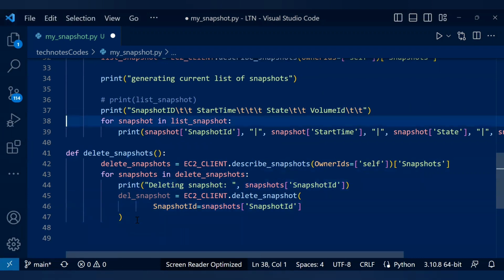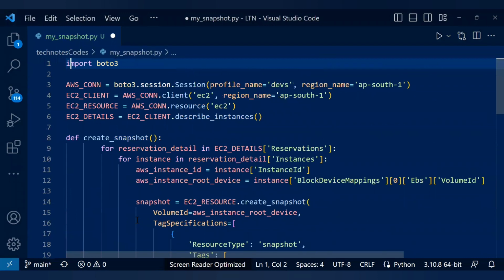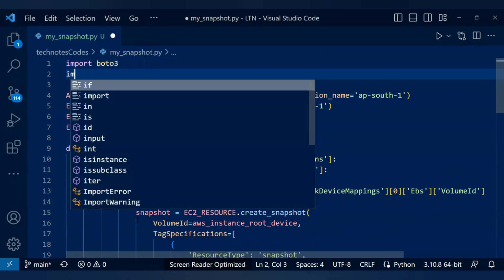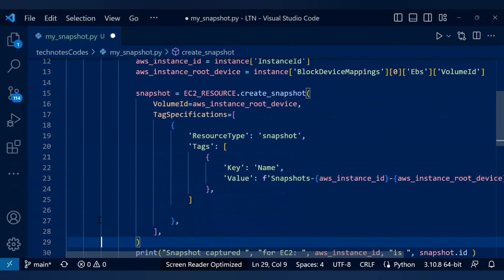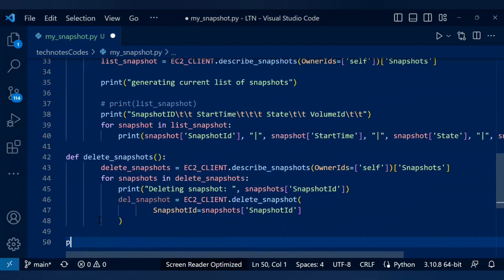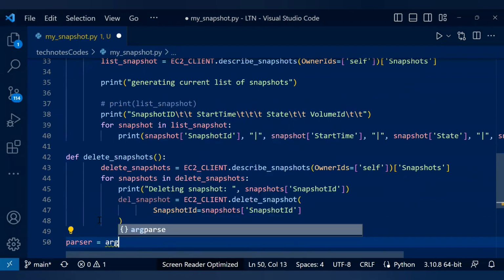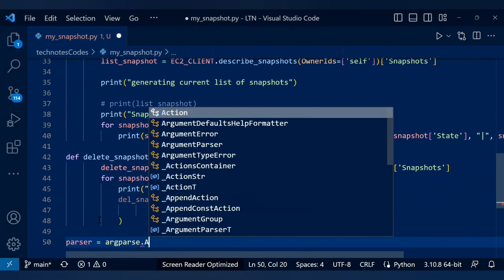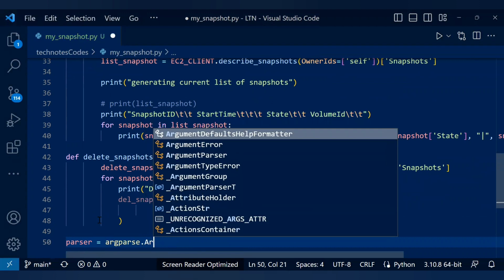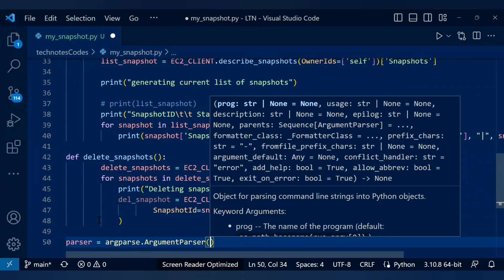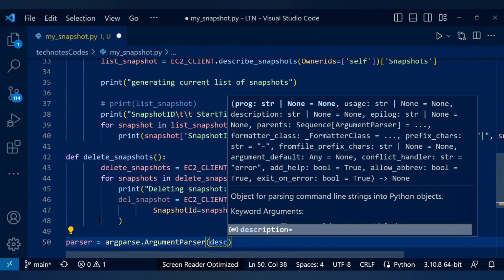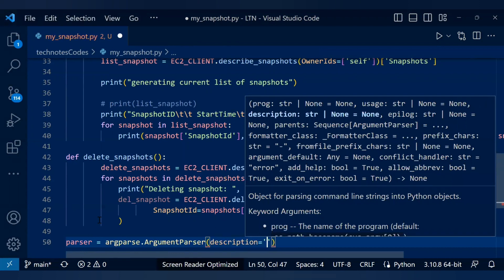So for that, I'm going to use the argparse module. Those who don't know how to use argparse can always refer to my older videos. Just using a variable parser, then using argparse, then ArgumentParser, and inside the ArgumentParser I'm going to provide the arguments, which will be here as a description. So what description do you want to provide?